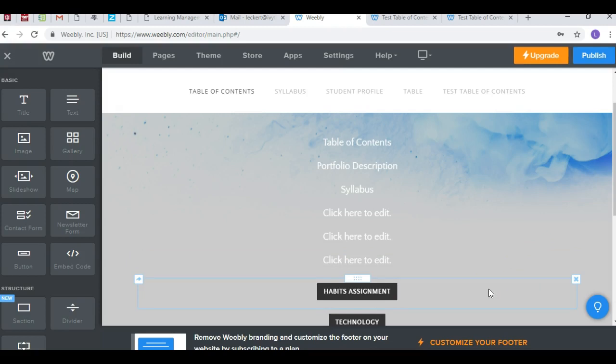So that's how you're going to create your portfolio. Now you can be as creative as you want, but this would be the basics to getting it done. So I hope this has helped.